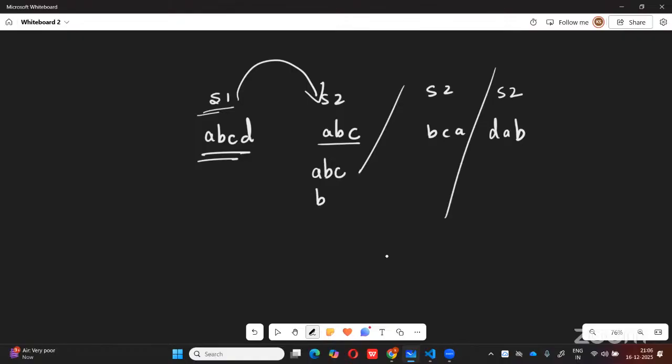The other permutation is BCA. Another one is BAC. Another one is ACB, then CAB, then CBA. So these six permutations of ABC are there. Out of these six permutations, if any one of the permutations can be found in the S1 string as its substring, then the answer will be true, otherwise it will be false.